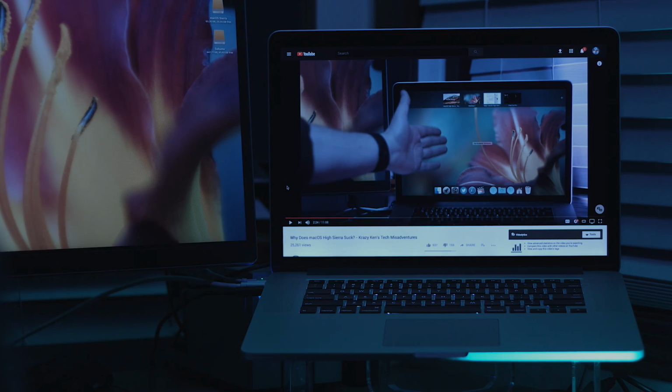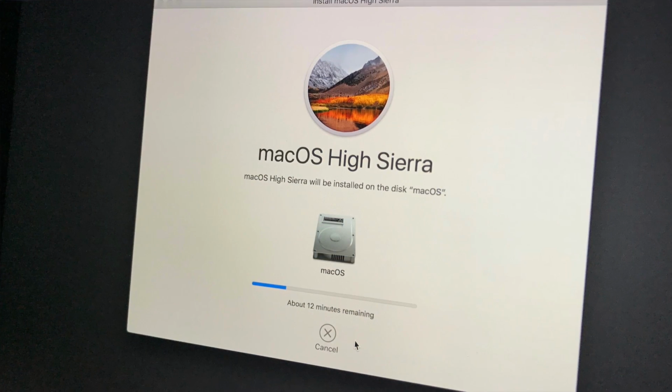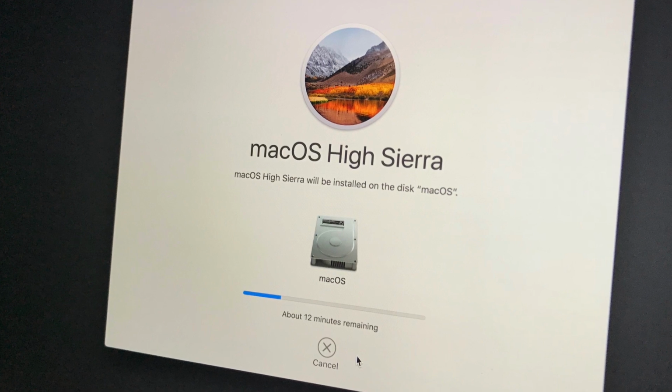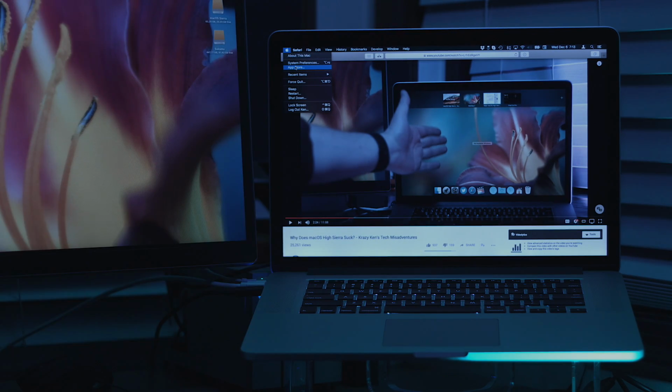It's like an Occam's razor situation. The best solution to a problem is usually the easiest one. So what did I do? I went to the good old App Store and reinstalled High Sierra. Did that fix the problems? Well, the main problem being the interface lag, not so much.